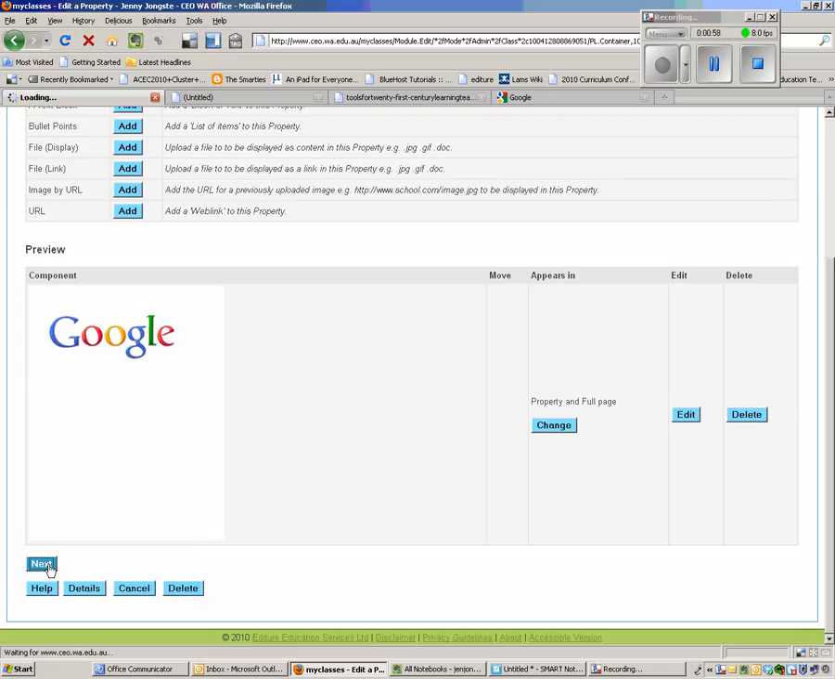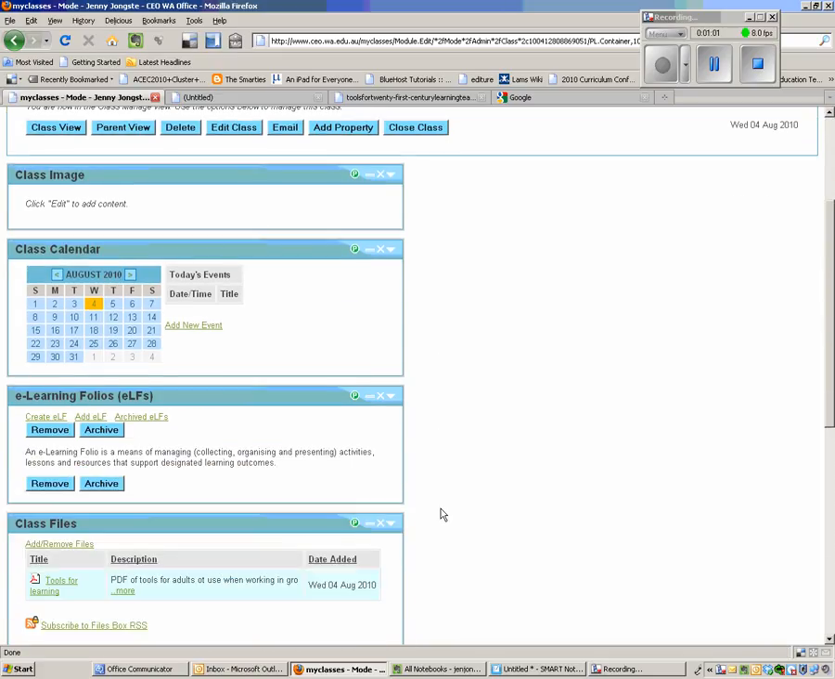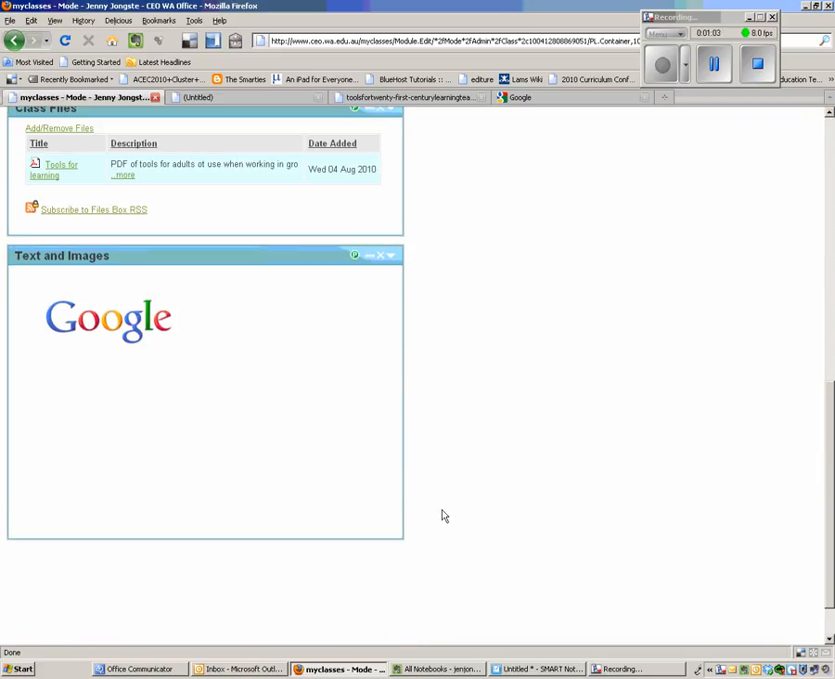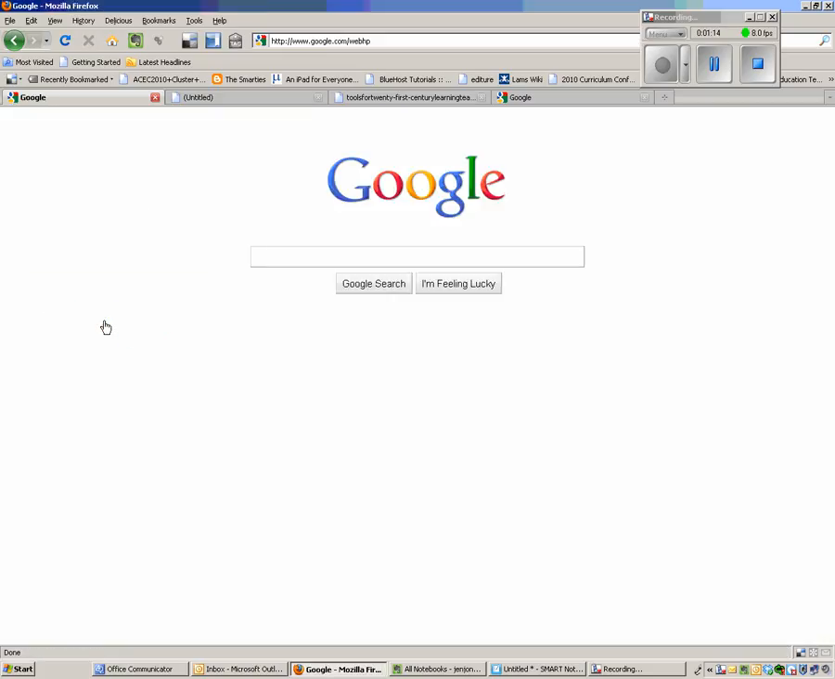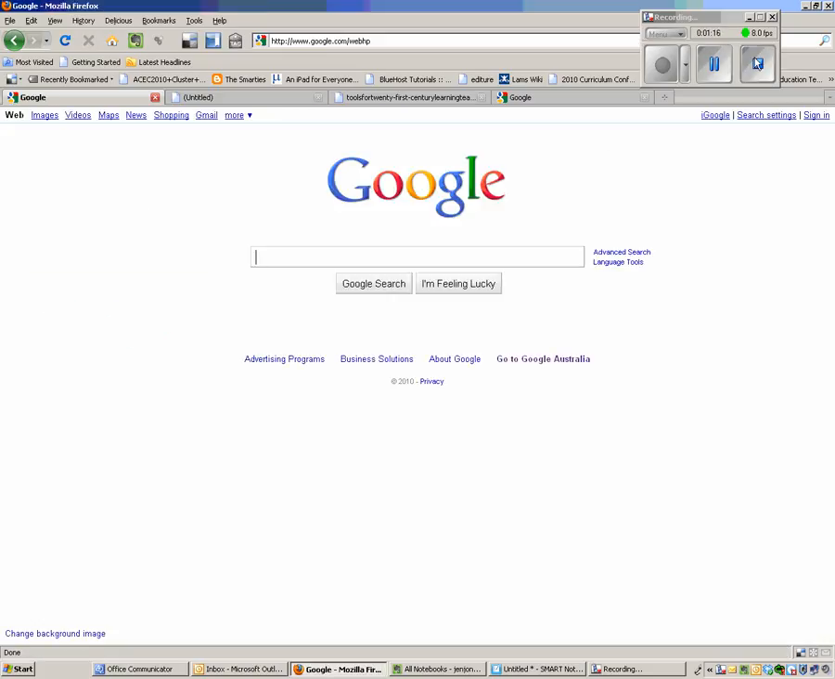So when I go next, what will happen is it will appear on my page. And then on my page, can you see how I've got the hand instead of the arrow? That means that it's an active link. So once I click it, it should open up into Google, which is exactly what it's done.